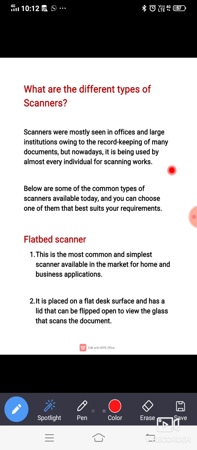That's what he is saying in the first paragraph, right? So the second paragraph says, below are some of the common types of scanners available today, and you can choose one of them that best suits your requirements. So what are the types of scanners? You can choose them based on the type of requirements that you have.